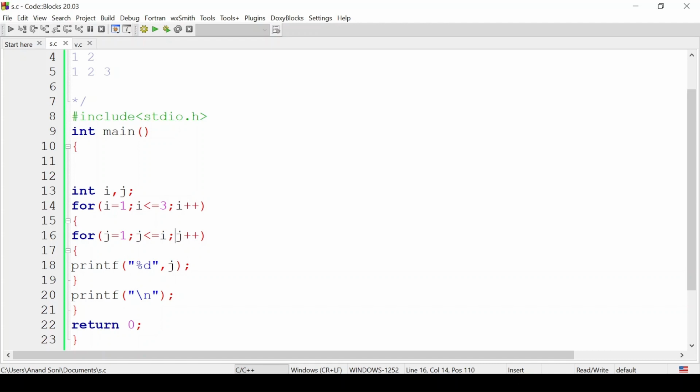Now it will again go up, making j 2. 2 is less than equal to 3. Again it is true. It will print j as 2. It has printed this 2. Again it will go up, increase the value of j, making it 3. 3 is less than equal to 3, condition is true. Then it will print j as 3.